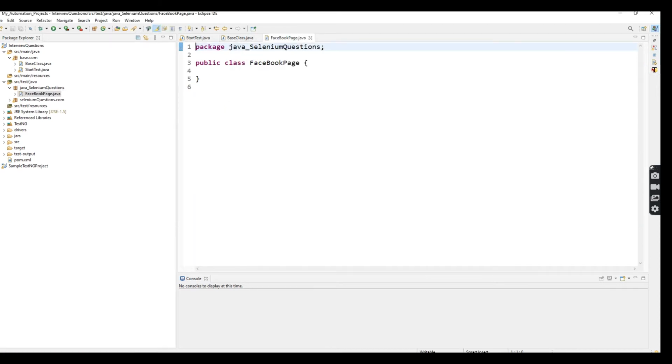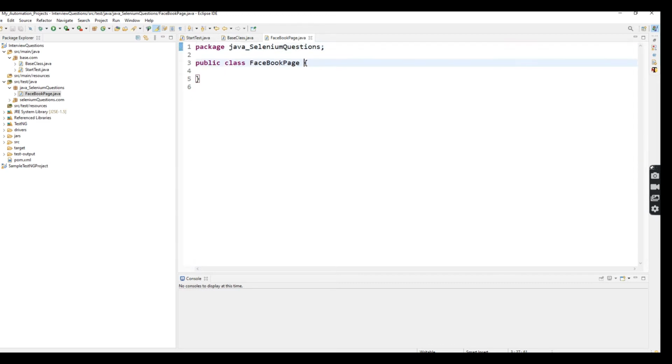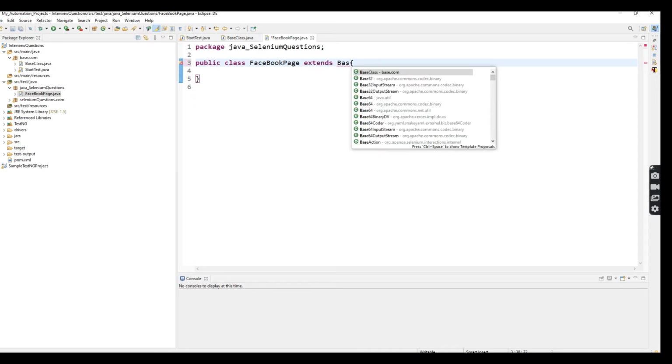So it is successfully created. Here I'm going to extend the base class. Why? Because inside the base class only we defined the WebDriver driver1. Wherever you extend the base class, which is the super class, you can initialize the driver, right? That is the reason I'm extending the base class.